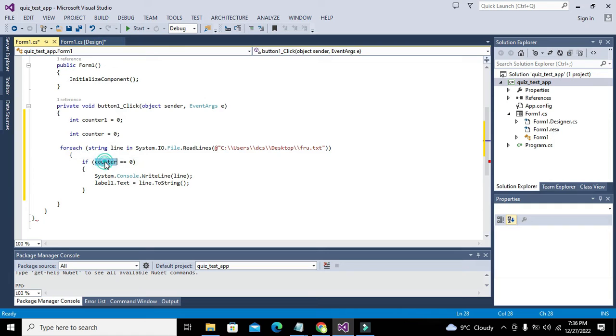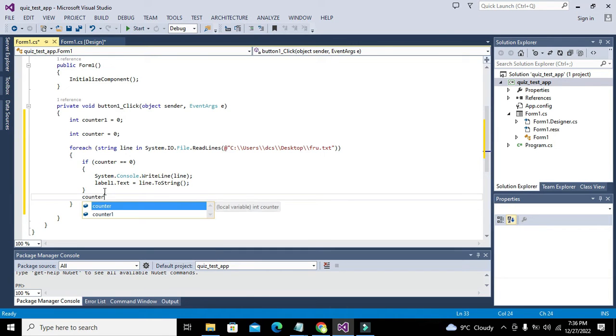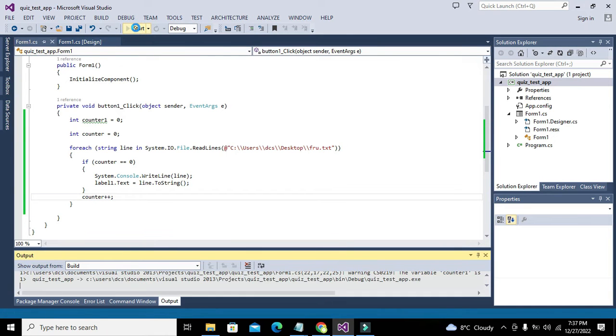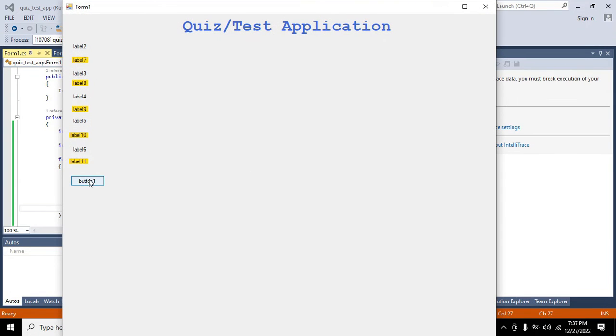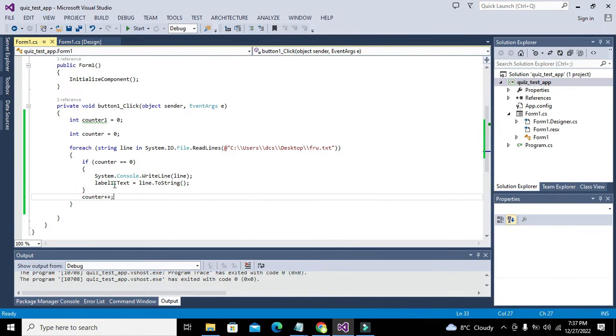If counter is equal to 0, you must know that there must be counter plus plus. Okay, counter plus plus. So now what will happen? Now we will see that when counter is 0, oh wait, it is label 1, so it must be label 2, because we want to show the question on label 2.